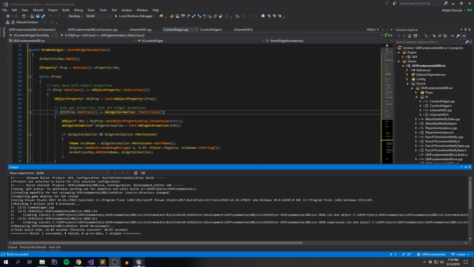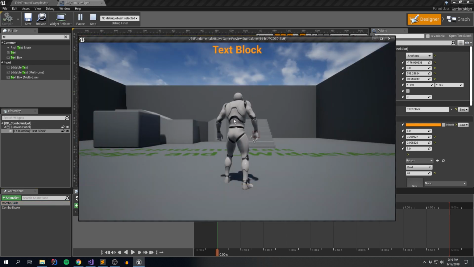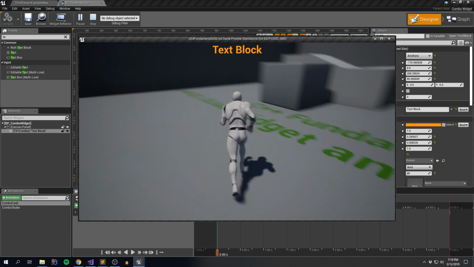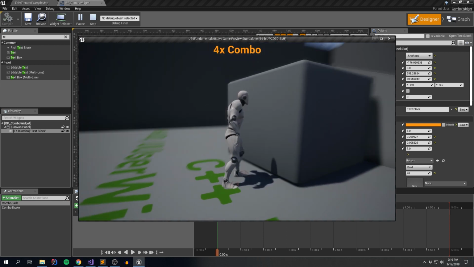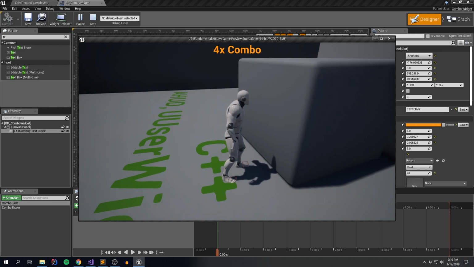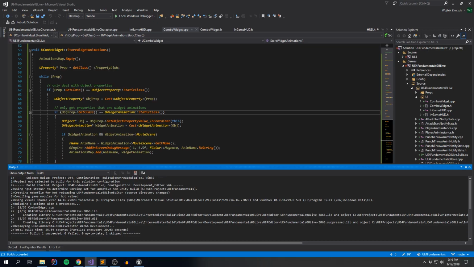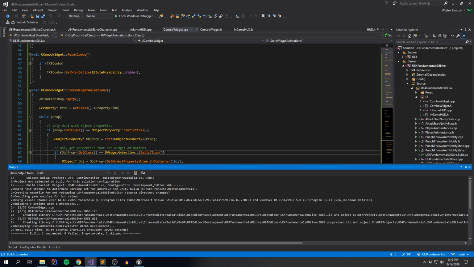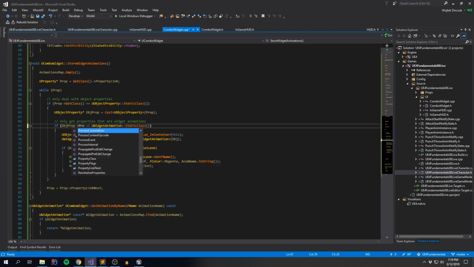All right, guys, so we're all recompiled. Let's take a look at what this looks like now. So there's our text block right in the center. And when we hit, oh, our shaking is not working. And it's not working because get class. Oh, sorry. This is supposed to be property class, not get class.